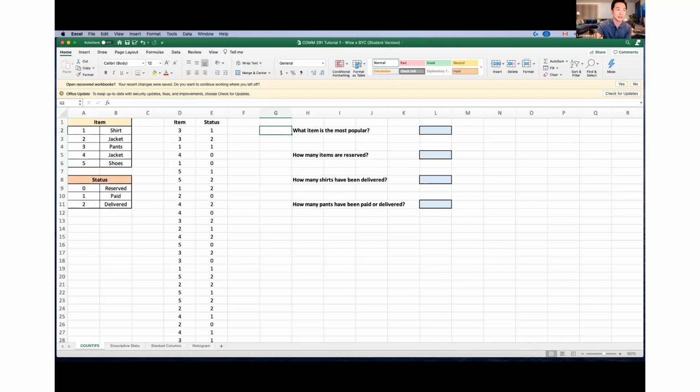Okay, let's do this. What item is the most popular? What are we looking for here? And if you feel brave, say in the chat, how do I solve for the most popular item? Yes, correct, mode. So literally equal, I hope you can see my formulas, mode.